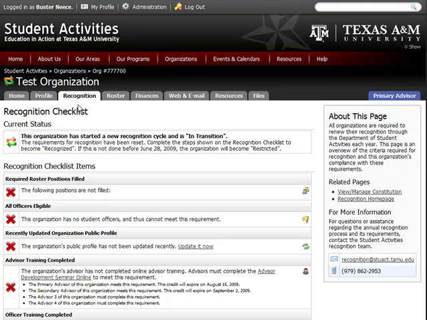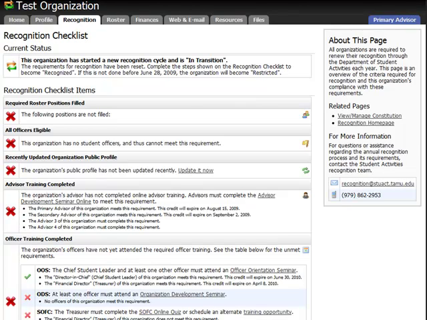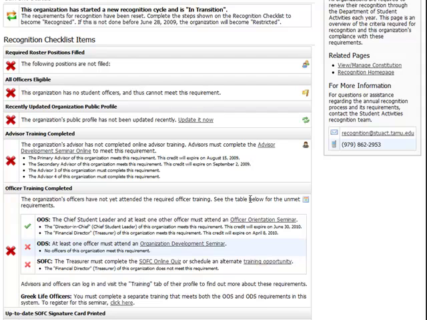The Recognition tab gives you a detailed breakdown of the annual recognition process and how your organization is progressing in each of its requirements. Under each category you will find an icon. A red X means that the group doesn't currently meet the requirement. A yellow alert sign means some action is required by your group or our staff, and a green check mark means that your group meets that requirement. In order for your organization to maintain recognized status, all of these categories must show green check marks.